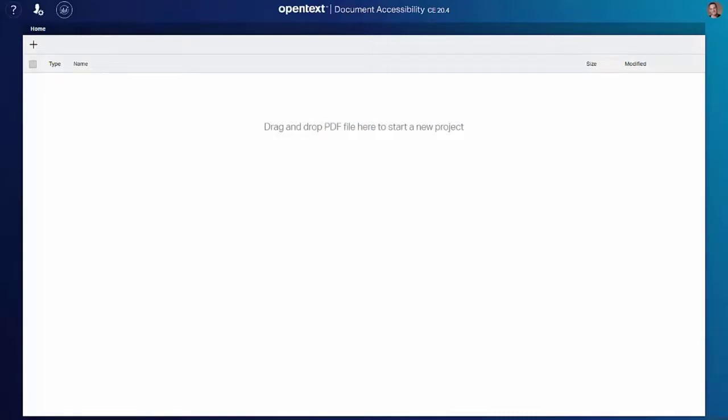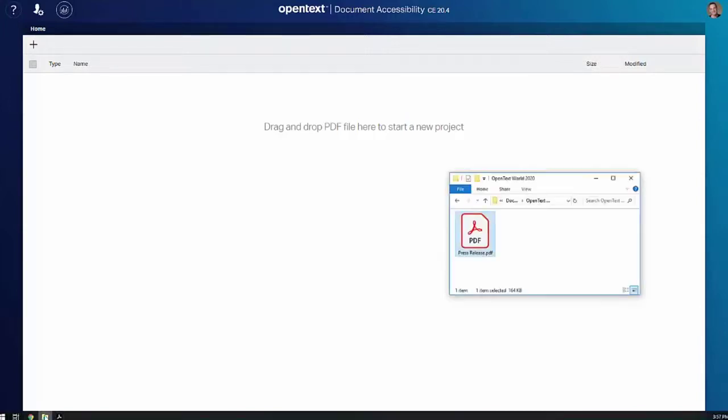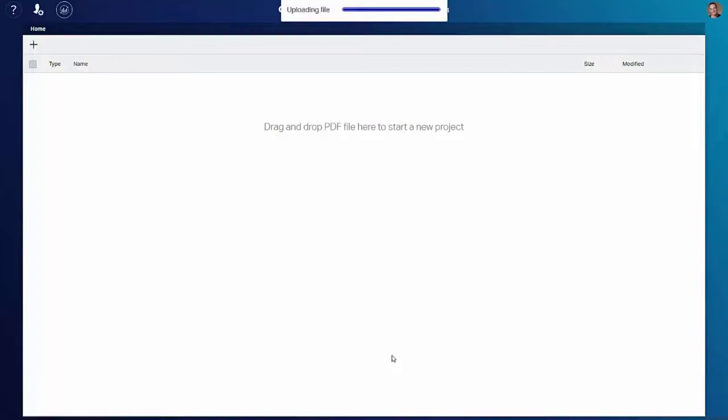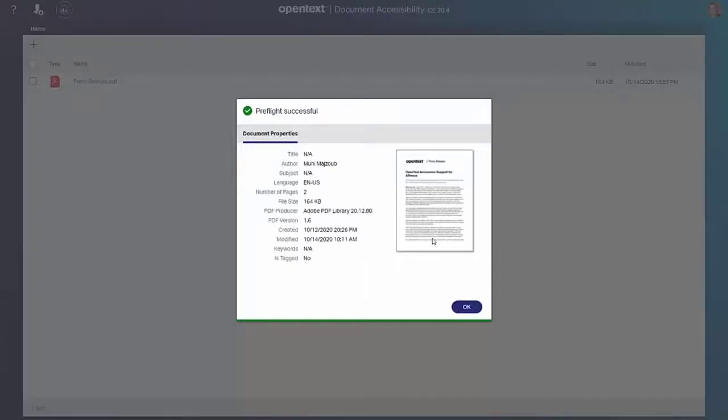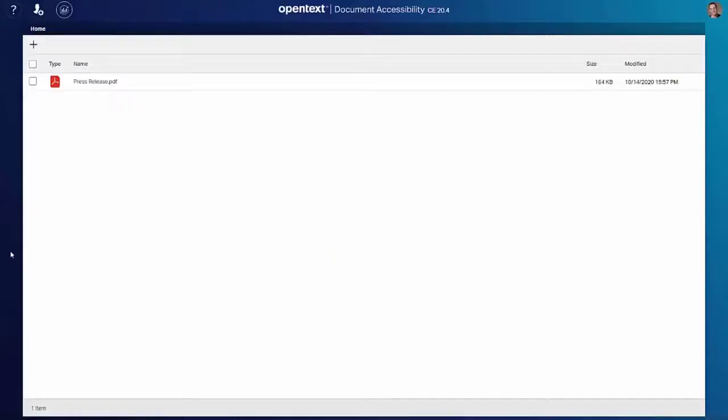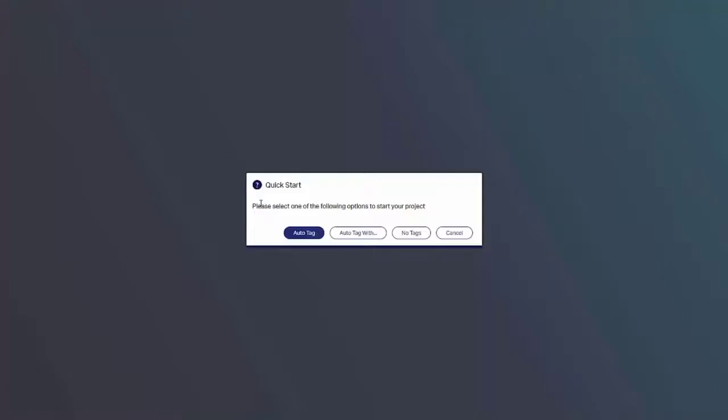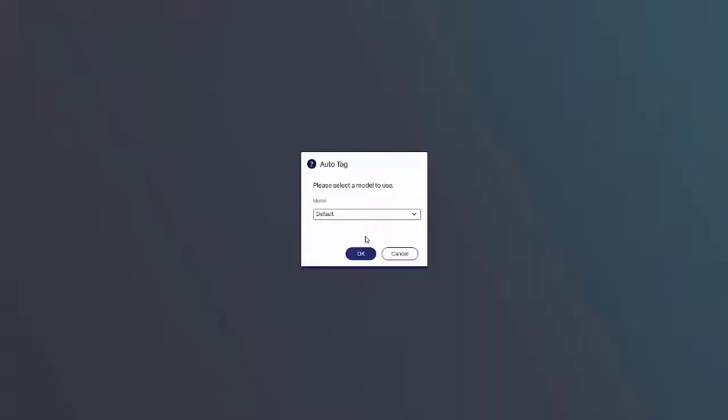What I'd like to do, Muhi, is show you our document accessibility and machine learning in action. I'm going to leverage a document that you prepared for me, an OpenText press release. So we upload that into document accessibility. We open the document, and here's how we're going to use the machine learning to automatically tag it. I'm going to select a model that I've already created with other OpenText press releases that have been tagged.